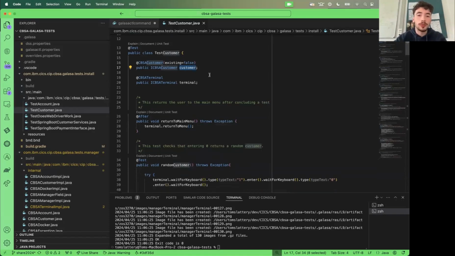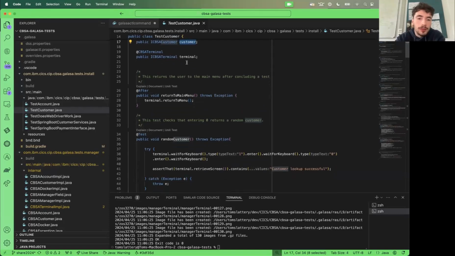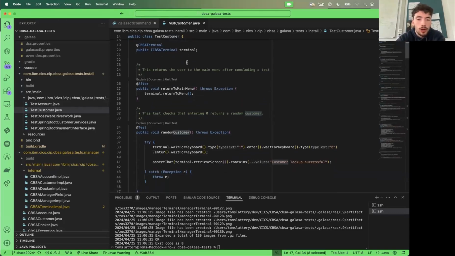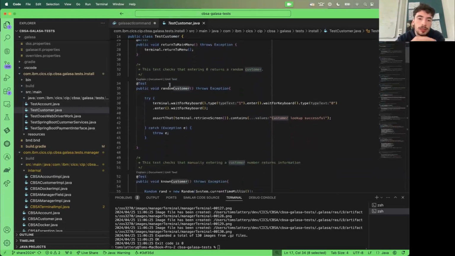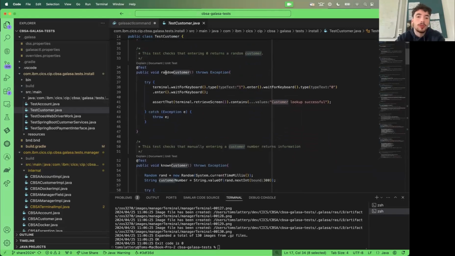So we've declared both of them there. And then similar to JUnit, we've got before and after classes, and that's something I recognize from my university experience. And then if we were looking at a test is where we have one of our first tests. So an at random customer. So terminal, where that's our CBSA terminal, dot wait for keyboard, dot type, dot enter, dot wait for keyboard.